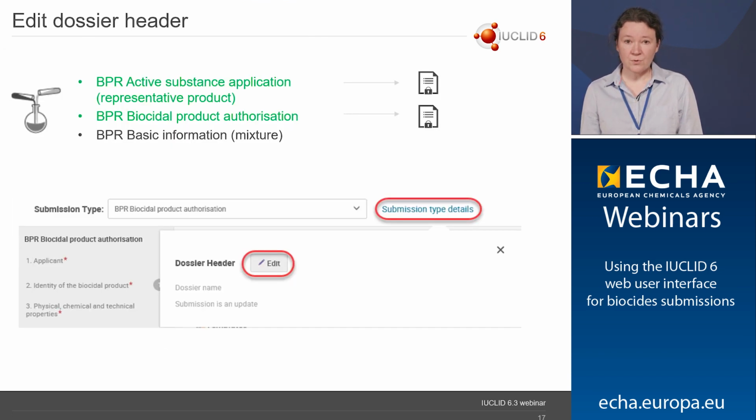There are two submission types on which you can create a biocidal product dossier. Those are BPR active substance application representative product and BPR biocidal product authorization. There is also the submission type basic information mixture, which is relevant for mixtures containing substances. Once the submission type is selected, the dossier header pop-up window opens, and you can edit the dossier header here to reuse it later.